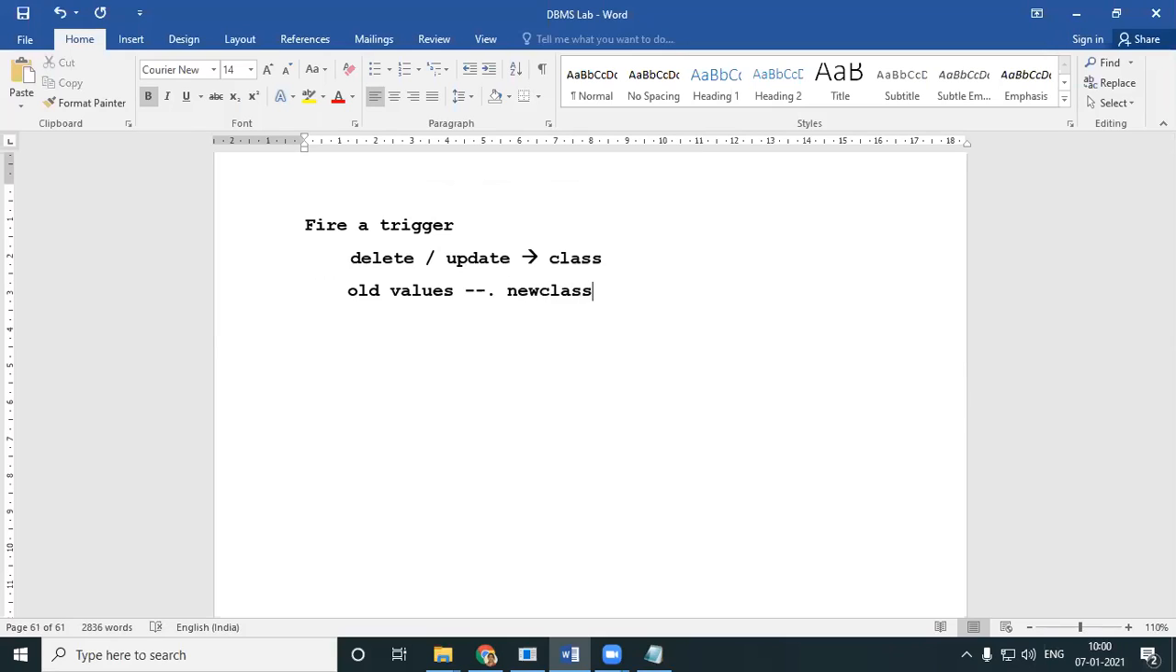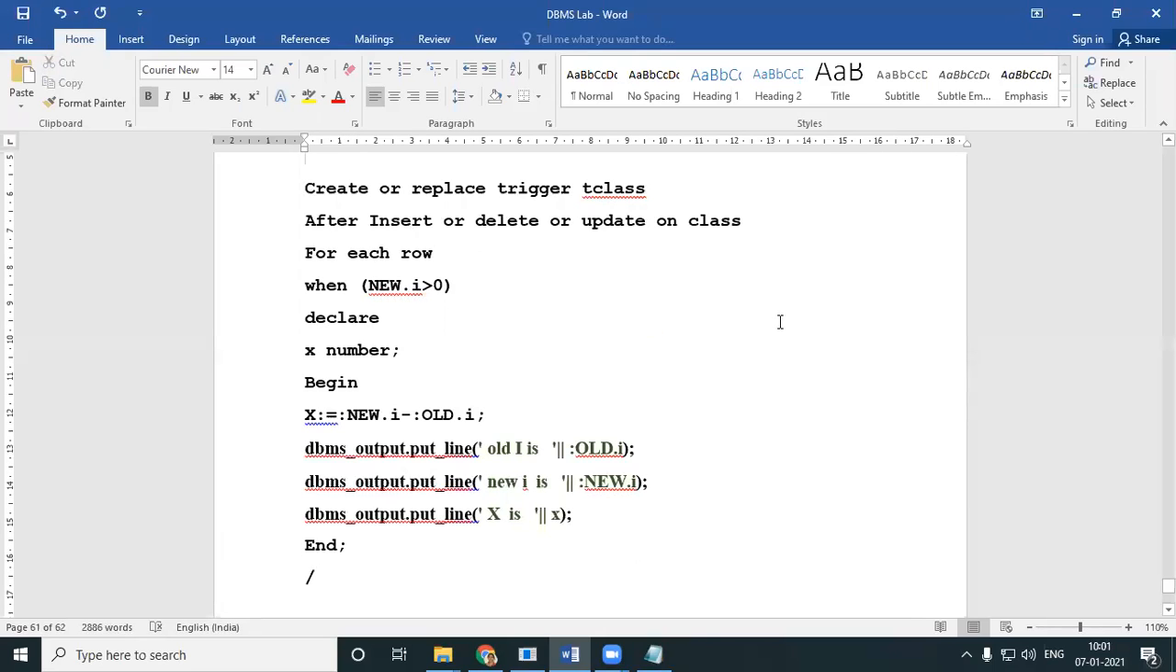Now imagine you are deleting a value. The old values should be stored into a table called new class. When you delete any value, you are creating a backup of that particular value in your new class. And even if you're updating any value, the old values should go into the new class. Okay, so that question is clear.